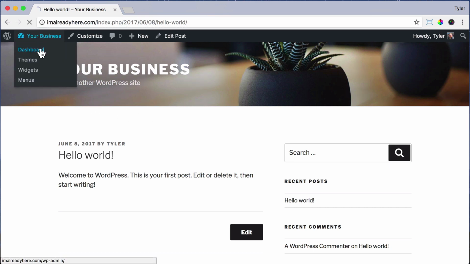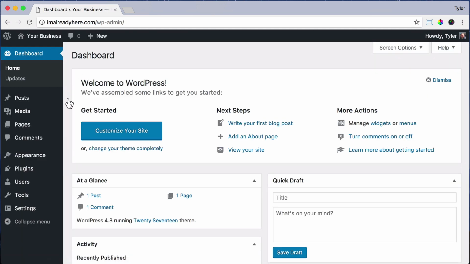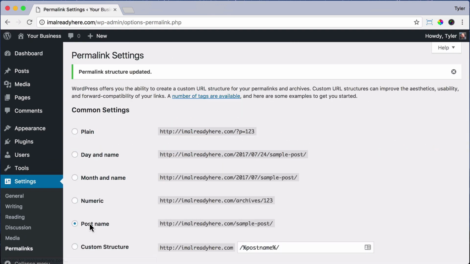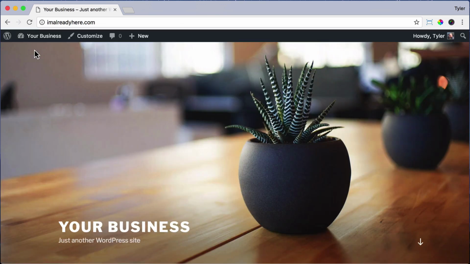Just go back into your dashboard and hover over settings and go to permalinks. Once you're there, you can get fancy with it, but I just like to click on post name and click save changes. This will get rid of the index.php, but let's visit our site and let's just confirm.